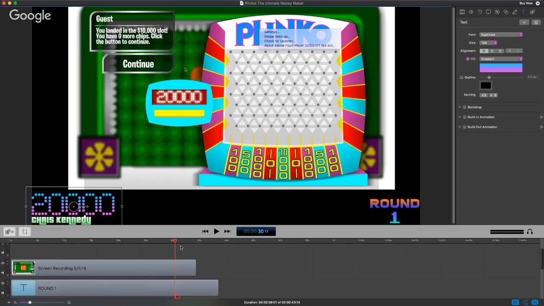So anyway, so again, see, it says 0, and then when I move the timeline arrow, see, it changes to 20,000. That's going to be a key factor in this game show.